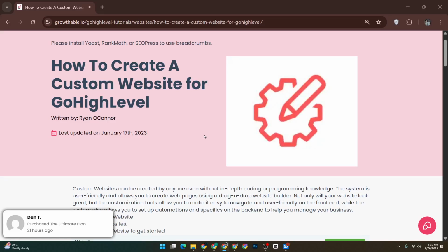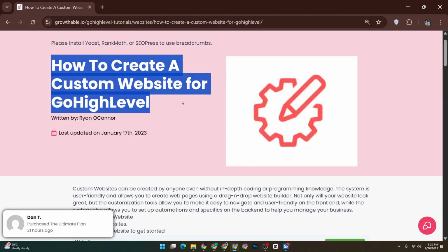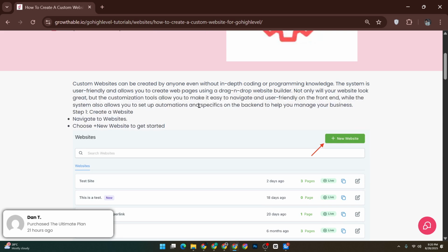If you're looking to create your very first website inside Go High Level, the process is much easier than you might think. You don't need any coding or advanced technical skills because the platform is designed to be beginner friendly, giving you all the tools you need to set up a professional site in just a few steps. In this tutorial, I'll walk you through how to build and manage a website in Go High Level for 2025, making sure you have a clear foundation to get your business online quickly and effectively.